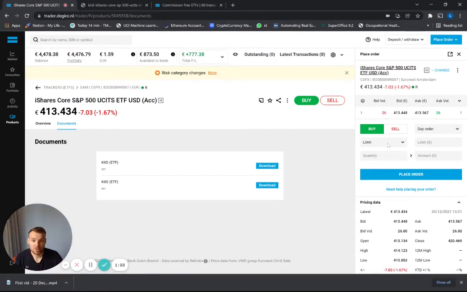You can buy by limit order, which basically means that you will set the price that you want to buy the share of the ETF at. So say for example, if it was 413 euros and you wanted to buy it at 412, you will just put 412 here. And you put the quantity as 1, and you'll see that you'll be paying 412 for it, and it'll execute once the price goes down to 412, or if it's lower than 412, it'll buy as well.